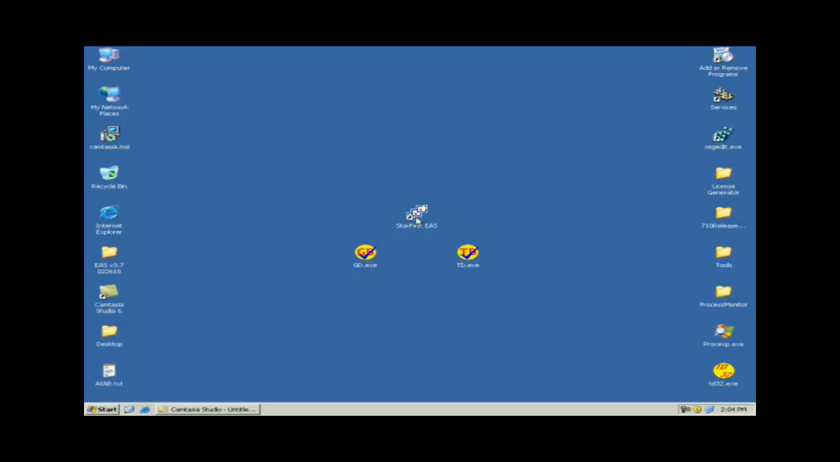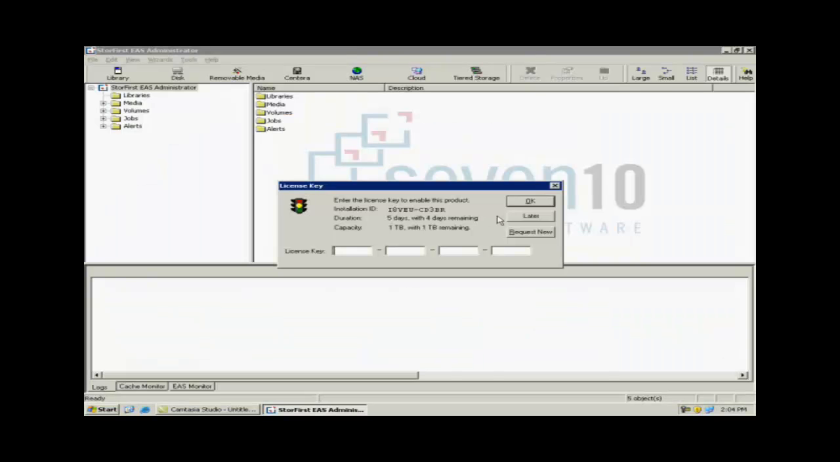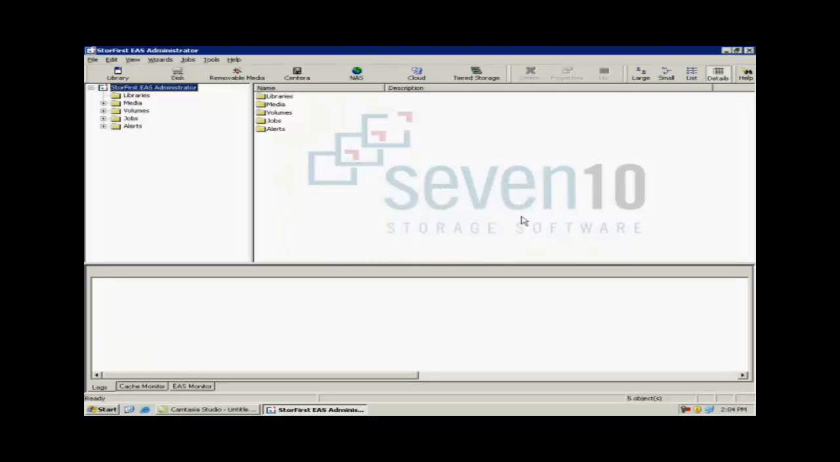To begin, locate the StorFirst EAS icon on your desktop. Remember, we are currently operating on a Windows server. If you were to purchase the product, you would enter your license key, but we'll bypass this option for now. You'll notice that the StorFirst EAS GUI has a very familiar Windows look and feel. The configuration is wizard-based and walks the user through the necessary steps.